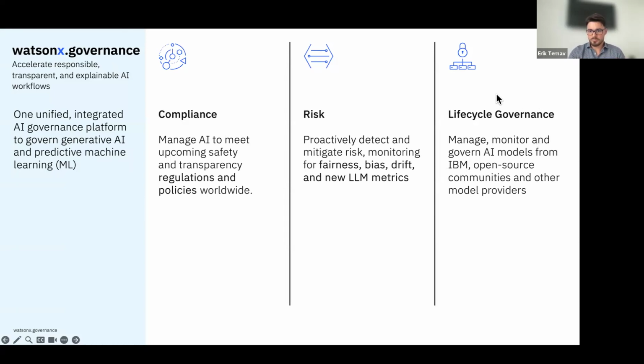So next, lifecycle governance: manage, monitor, and govern AI models from IBM, open source communities, and other model providers. These are not specific to IBM models. You can also apply this to third-party models, to open source models, and so on.